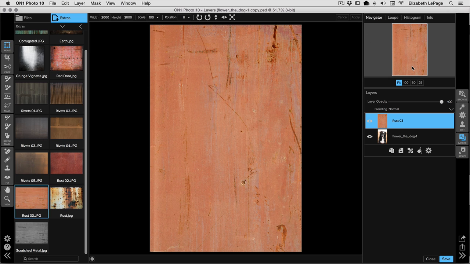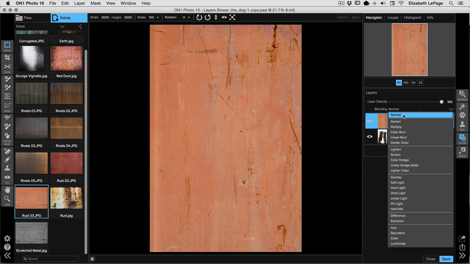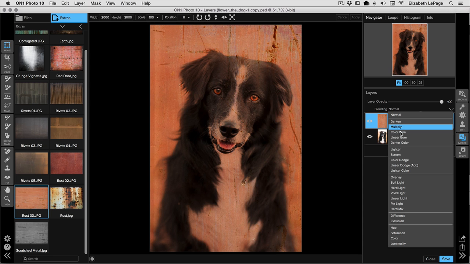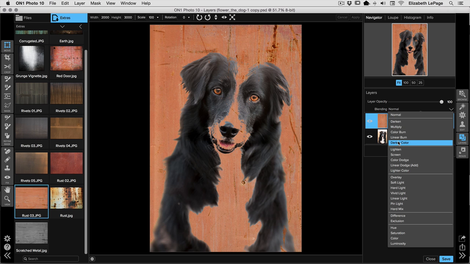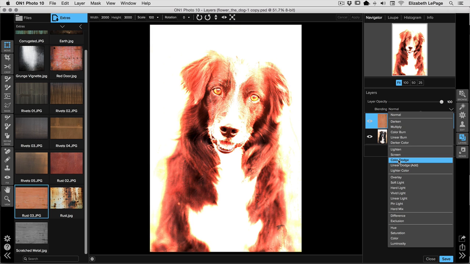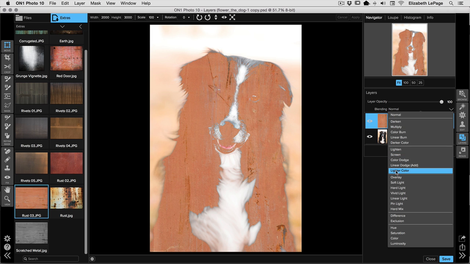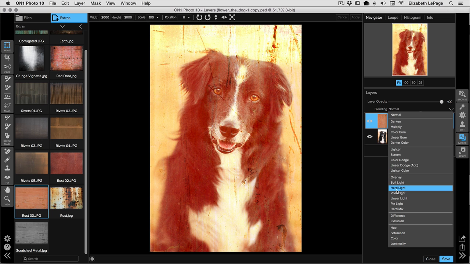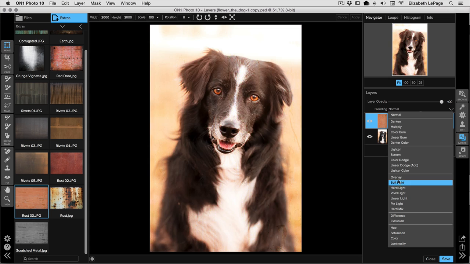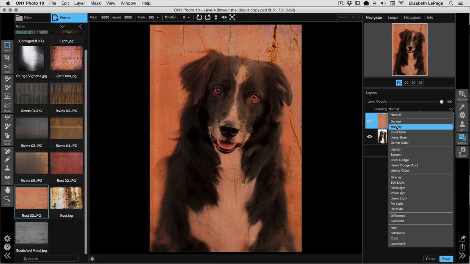Now the best part about the blending options here inside of ON1 is when we open up the drop-down menu on the right-hand side of my screen, right on top of the layer stack, and I scroll my mouse over each one of these options, it actually shows me what it's going to look like. Now, obviously, there are a lot of different options here, and you could go many different routes with this, which is really cool. But the one that I'm going to use today is actually multiply.